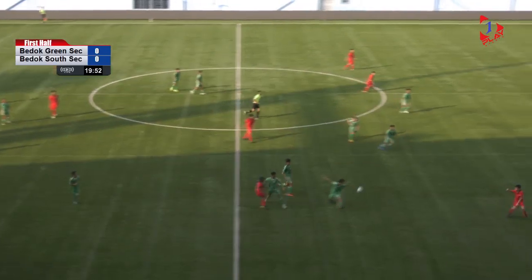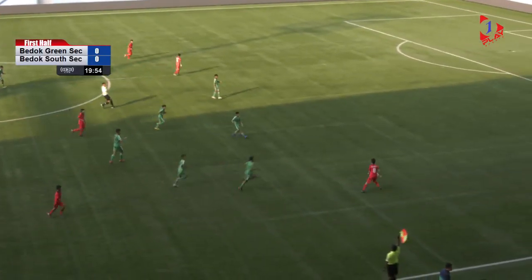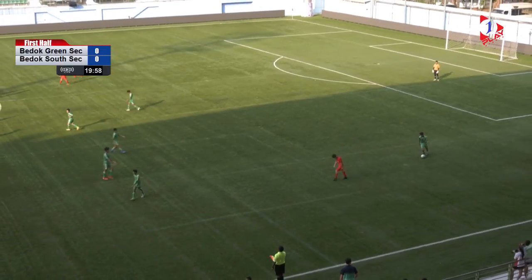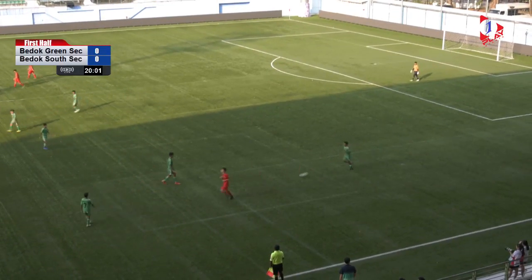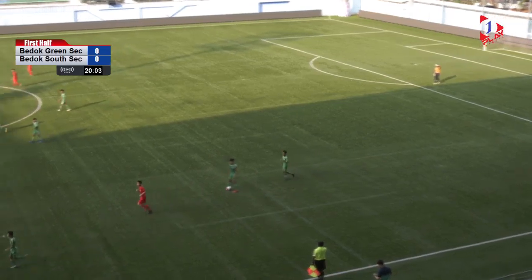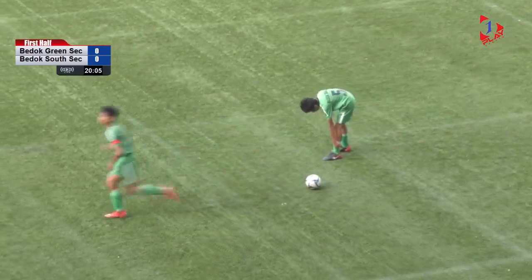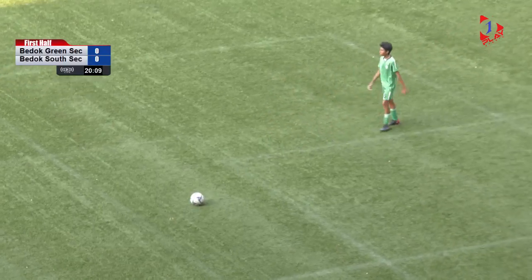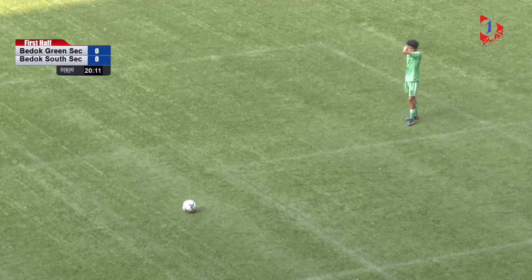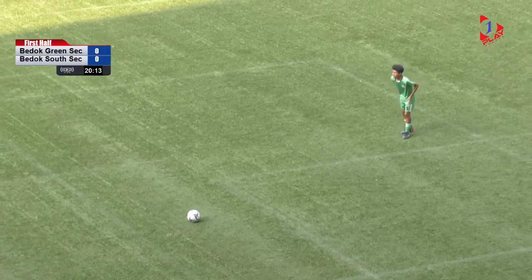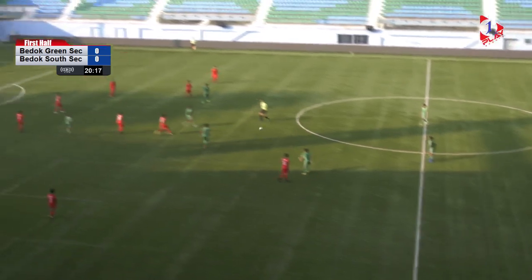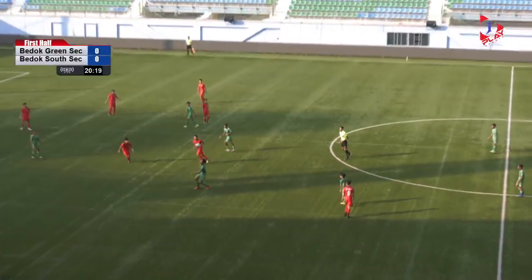A nice turn by Danish. And Mark Chan is offside. It was a good line by Bedok Green. Mohamed Amirul will launch this forward. They do have the target man in Mohamed Fidaus. Falls to Danish. Here is Fidaus.